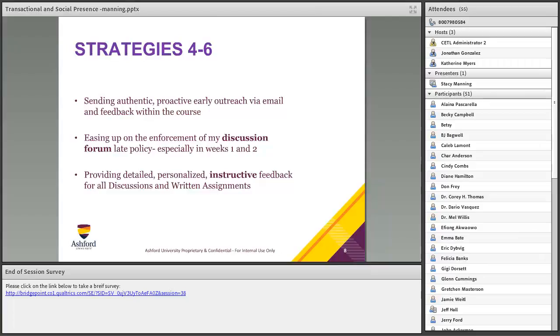All right, so I got off on a little bit of a tangent there, of course. That leads us to the next strategy that I used, which was sending that meaningful and proactive early outreach. It's very similar to when I invite or empower students to participate in a specific discussion thread, or I'm reaching out to them to let them know that I've made an exception for them on the late policy. I'm trying to help set them up for success.